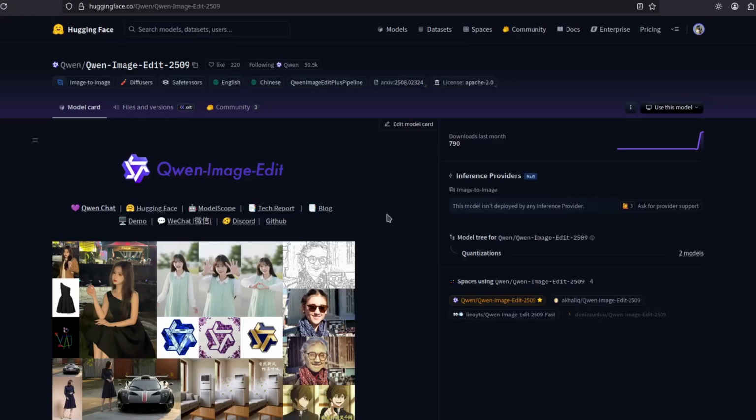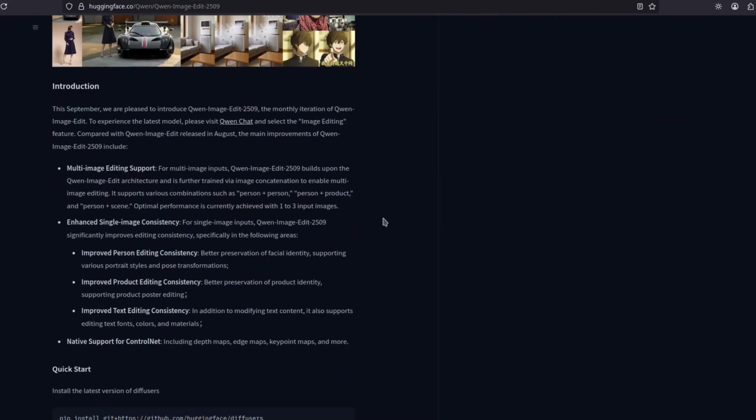But what about running locally? Okay, so you can do that. It's basically the exact same thing as the regular Qwen image edit. The only difference is that you need to input multiple images. I'm gonna show it later on ComfyUI how you do that.